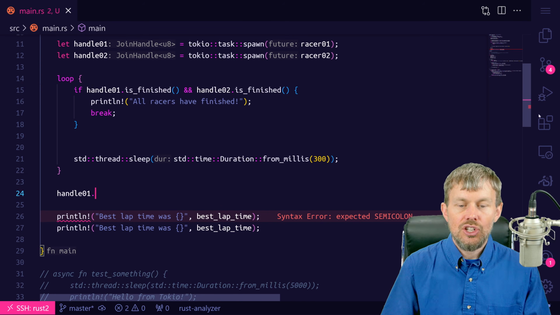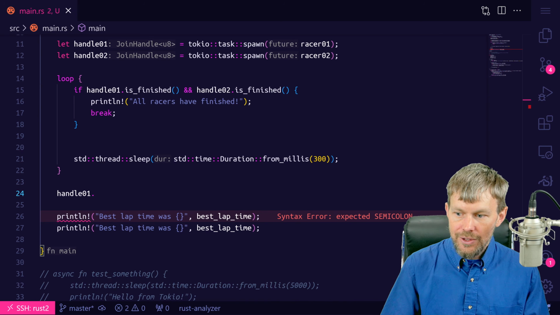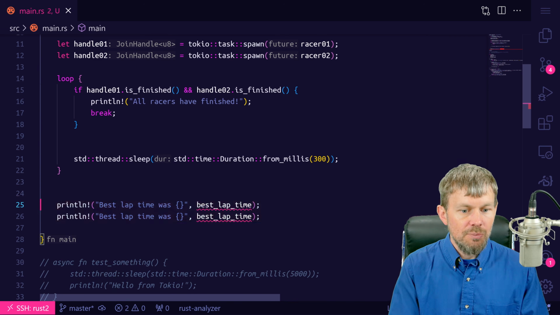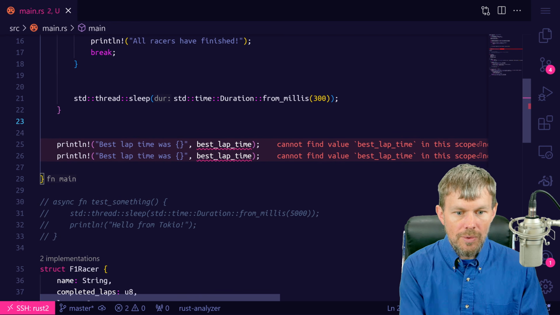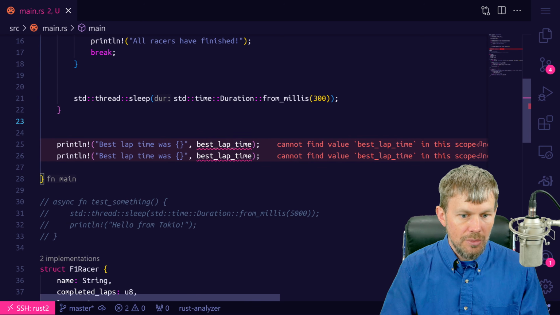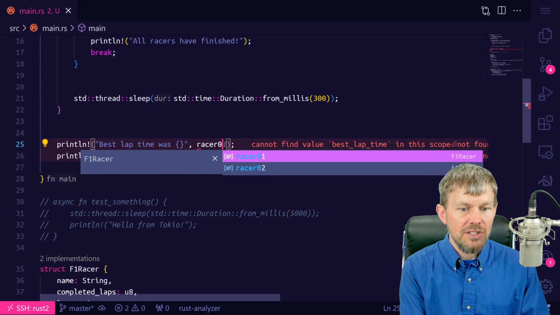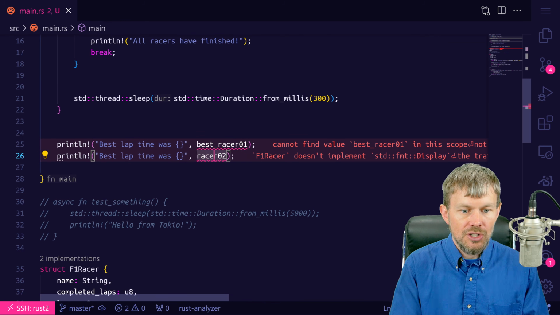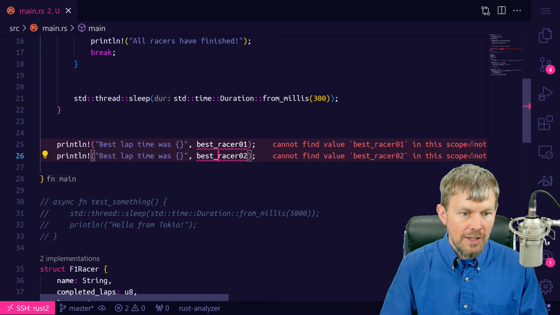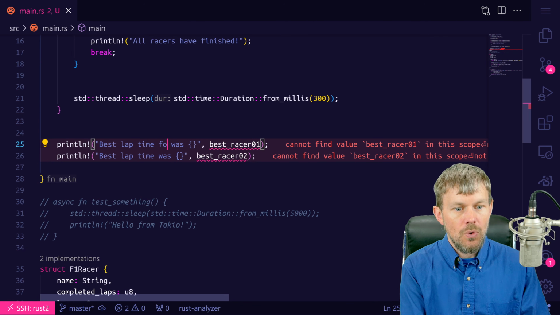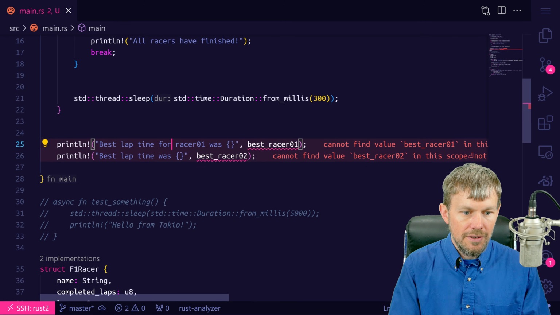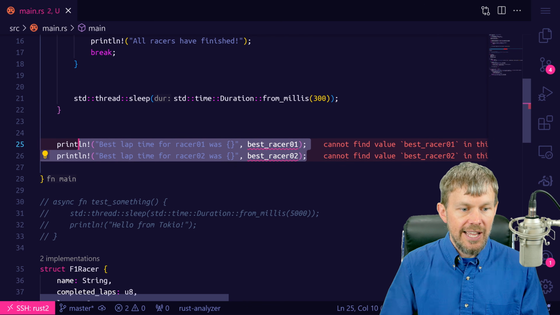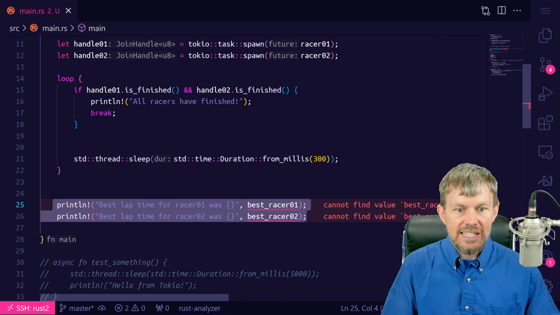So we want to get access to the final race value. So what we want to do is say handle 01. Down in these print line statements, we're just going to have a result for racer 1 and for racer number 2. So we'll plug in two different variables here and say best as a prefix, just so we can have a different variable name to hold those. And we'll say best lap time for racer 01 and best lap time for racer 02. And then we should be able to go ahead and populate those variables from the handles.